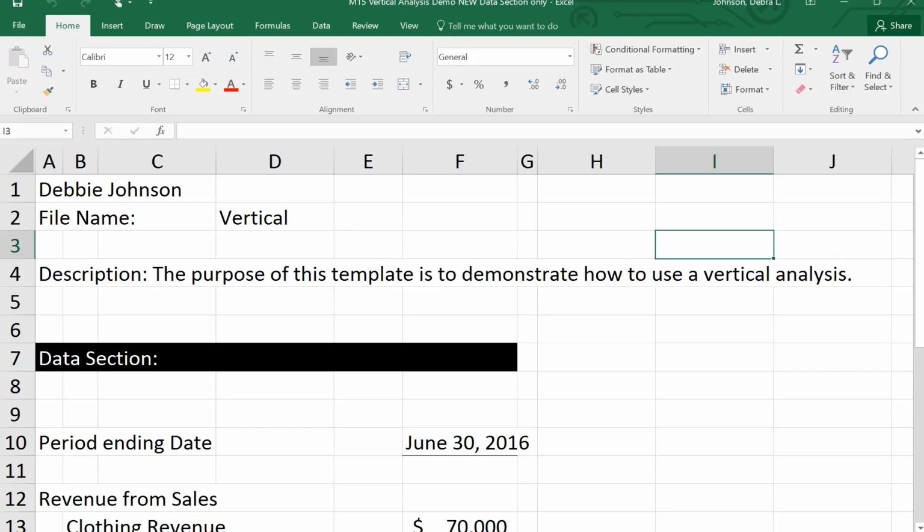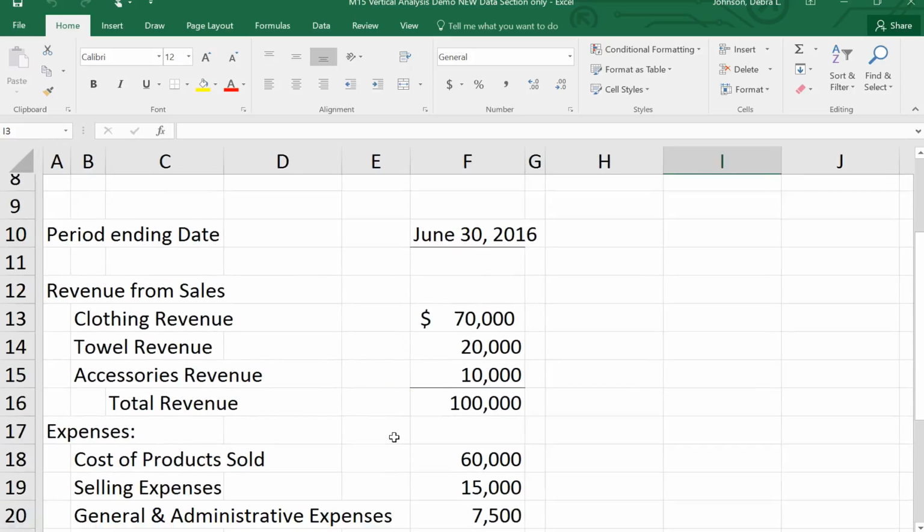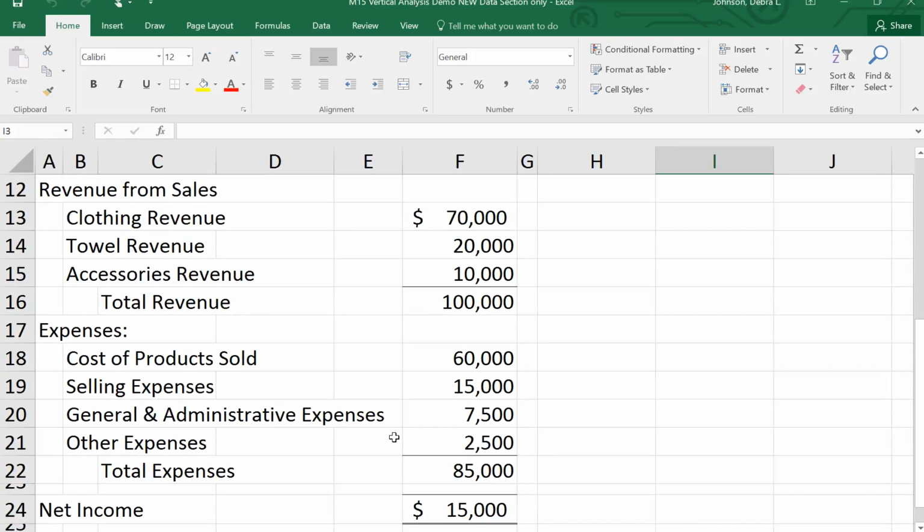To demonstrate this problem, I have set up a company with fictitious data to walk you through the process. This company will be called the Beach Shack and will be performing a vertical analysis with the data that you see on the screen. This is a typical company that has a couple sources of revenue and a couple different expenses, and in this case they have a net income. However, you should prepare your template not knowing whether the company will have a net income or a net loss. So it's important that you be flexible.